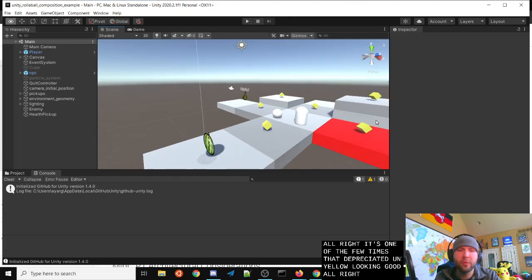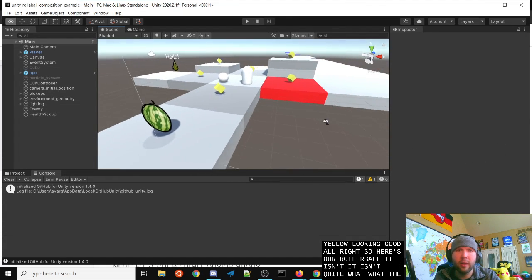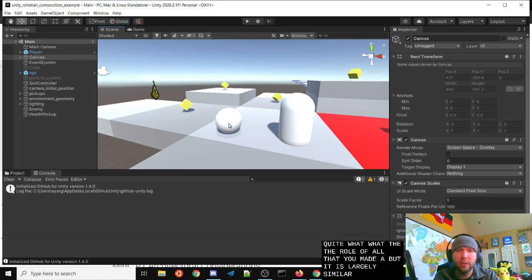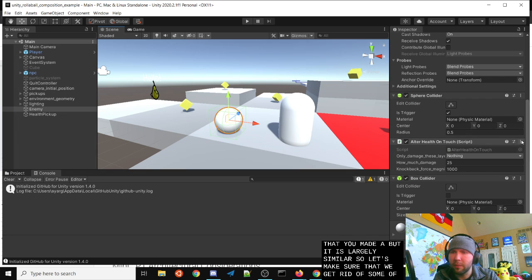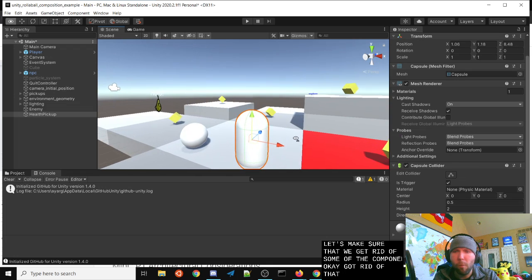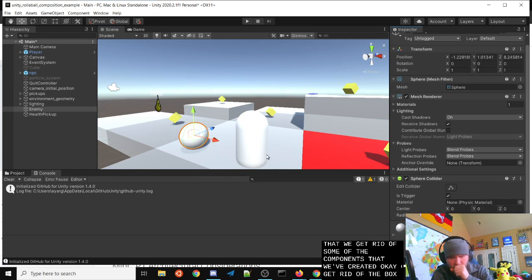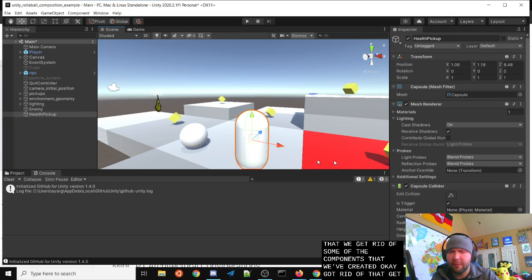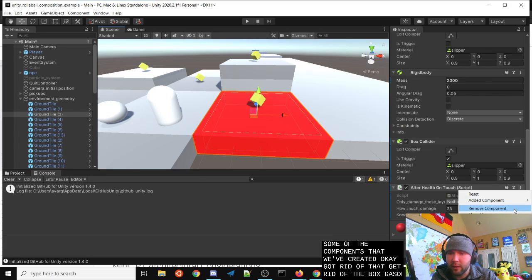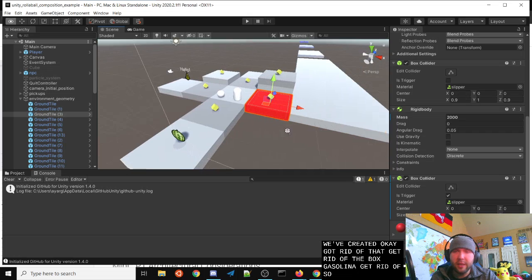All right. So here's our rollerball. It isn't quite the rollerball that you made, but it is largely similar. So let's make sure that we get rid of some of the components that we created. Okay, got rid of that. And we're going to get rid of the box collider. Okay, we're also going to get rid of this. And we're good. Okay, so this is essentially rollerball.